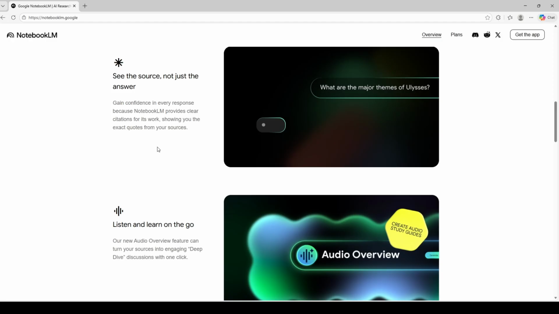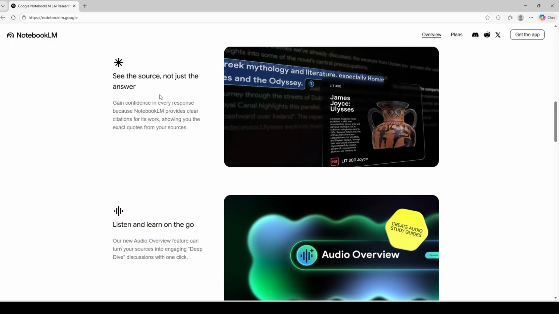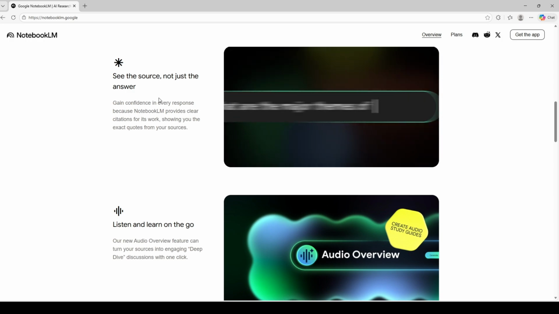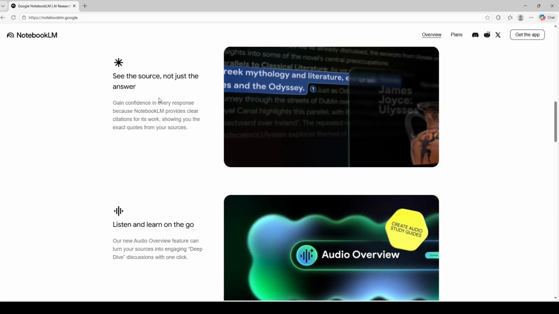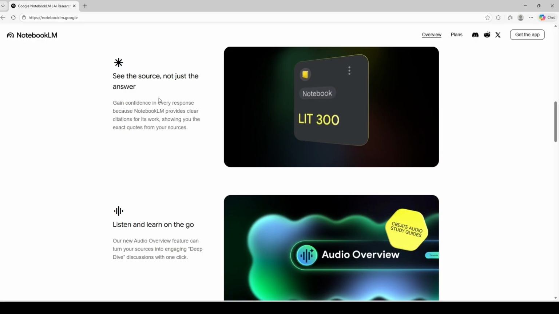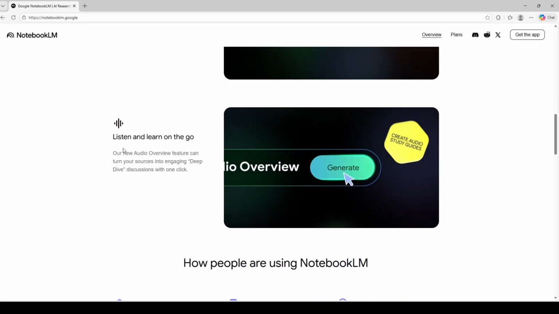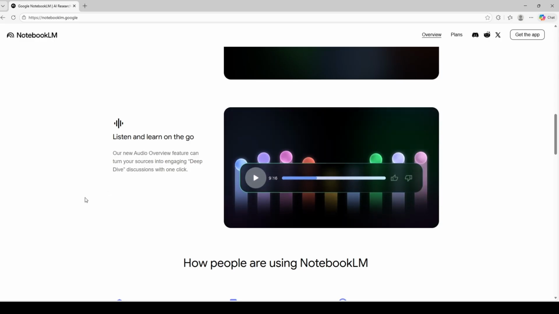There is a middle section to ask questions, and when you ask a question, it provides answers but also cites the sources, which is quite great. You get the answer, but at the same time you see which source this answer came from, which makes your answer quite reliable and trustworthy. And as I mentioned earlier, you can have audios and videos which you can listen to, learn, and go.